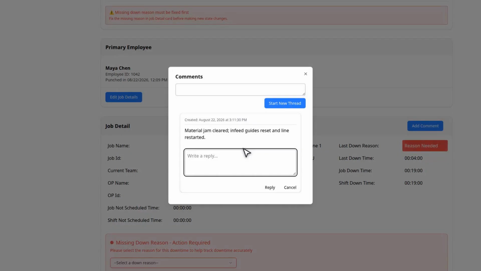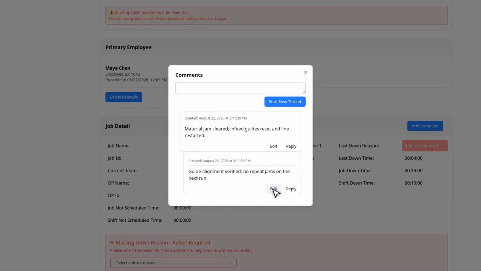Reply directly to an earlier comment when the next shift has an answer. That keeps the follow-up with the original note instead of scattering the handoff across separate messages.